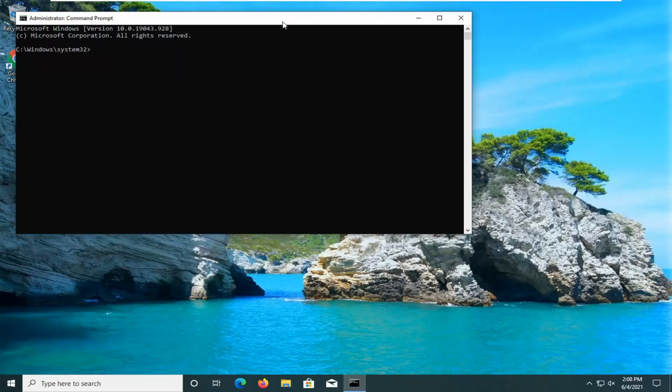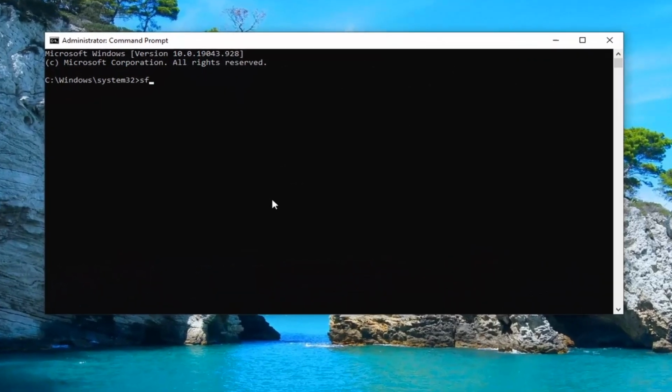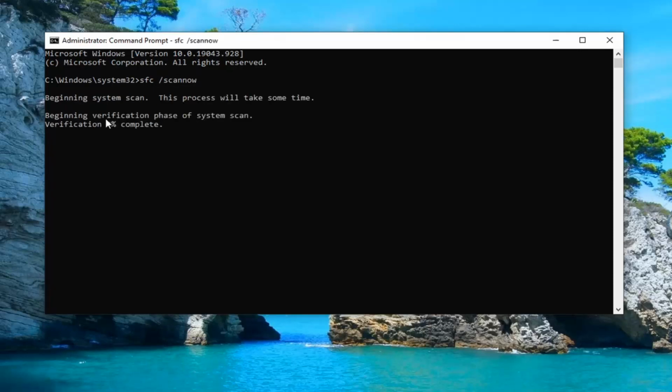Now into this elevated command line window, you want to type in SFC followed by a space and then /scannow. Scannow should all be one word attached to that / in front. Hit enter on your keyboard to begin the system scan. This will take some time to run, so please be patient.